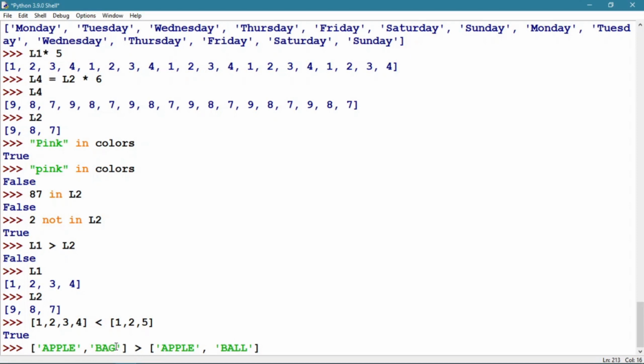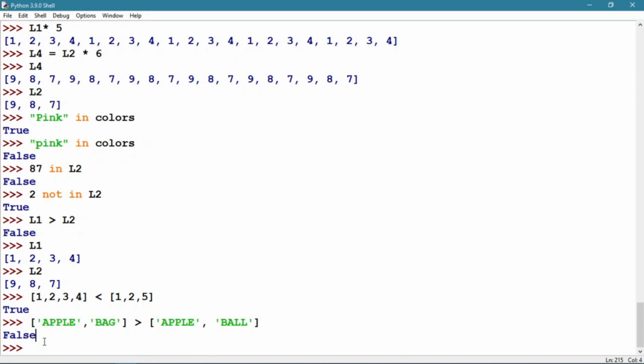The comparison operator works lexicographically, that is, the order in which words are stored in a dictionary. In the dictionary, G comes first, then L. So G is less than L. So the comparison bag greater than ball will result in false. The output will be false. When the characters differ, the comparison stops there and the output is displayed. This is the working of the comparison operator.